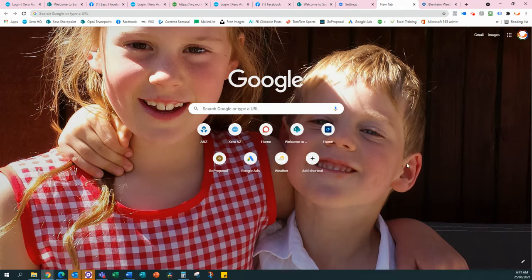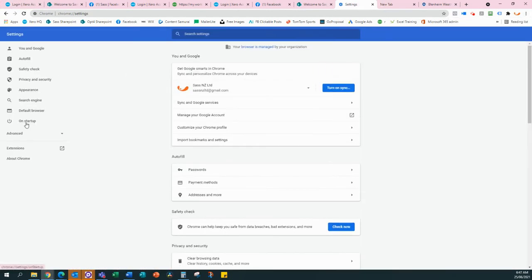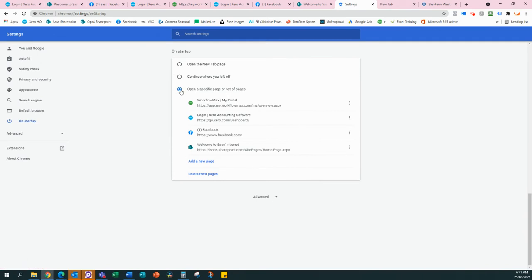Another thing that we can do is we can pin our favorite sites, so they're always here on the left hand side, and even if Chrome shuts down, they will automatically open up. We can actually do that in two places. One is called pinning, and the other one is going into settings and going startup, and then specifying your favorite pages. So that's one way you can do it.